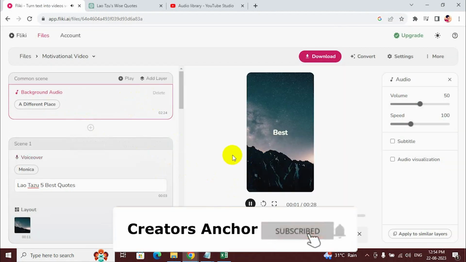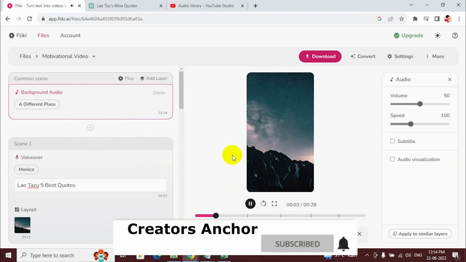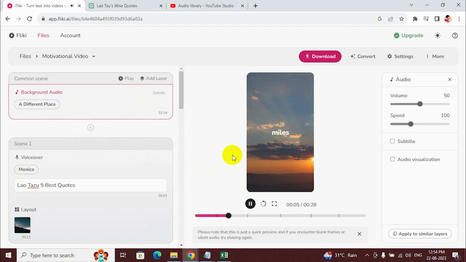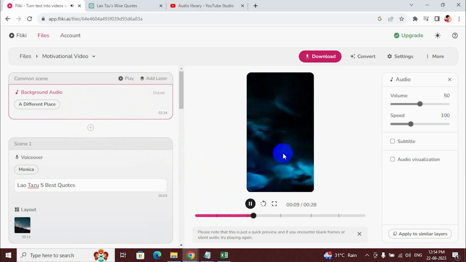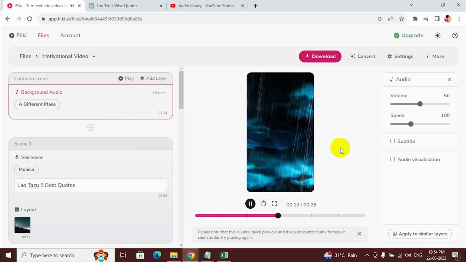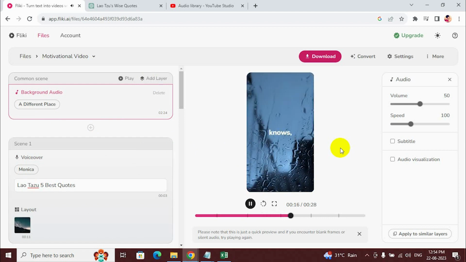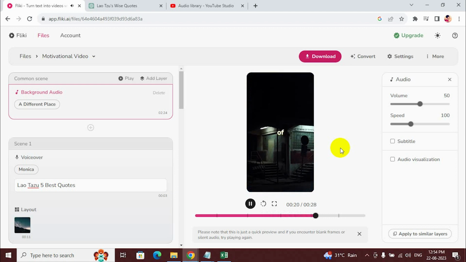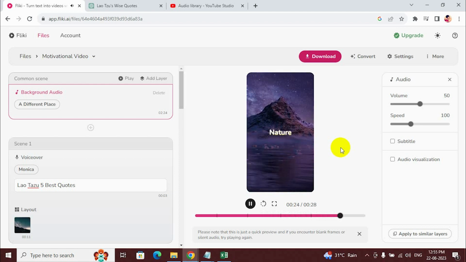Lao Tazu 5 Best Quotes. 1. The journey of 1,000 miles begins with one step. Simplicity, patience, and compassion are your greatest treasures. The wise man is one who knows what he does not know. When I let go of what I am, I become what I might be. Nature does not hurry, yet everything is accomplished.